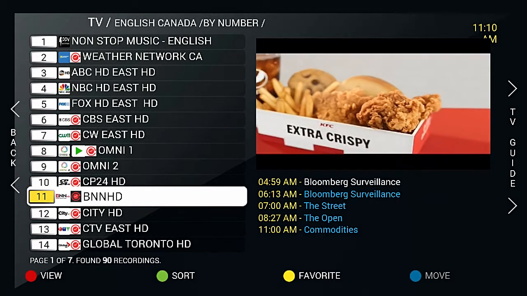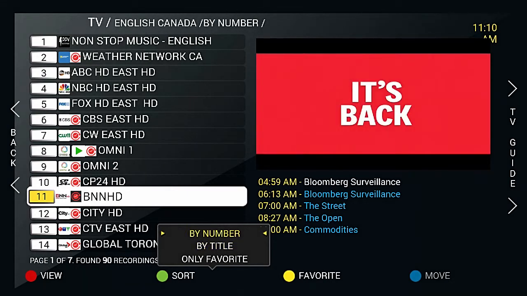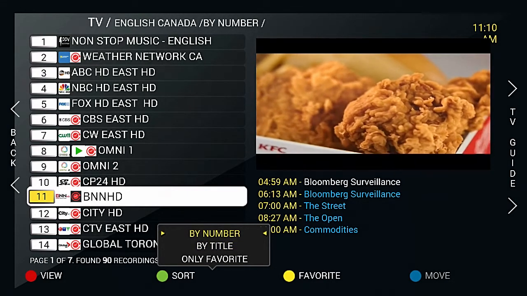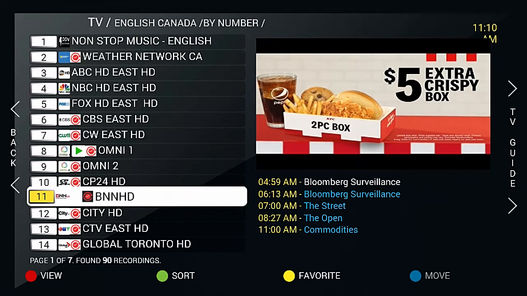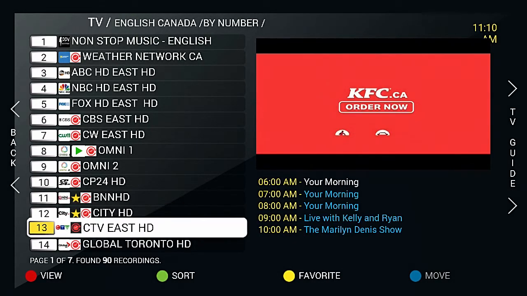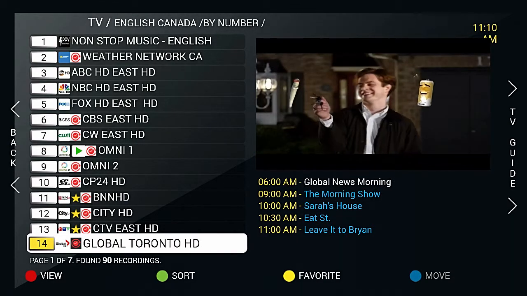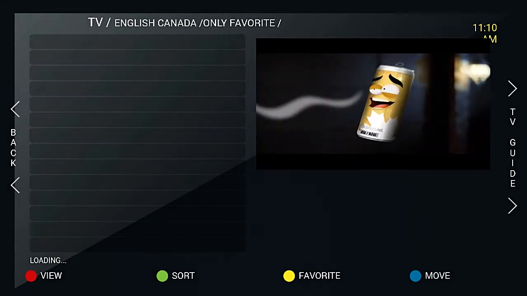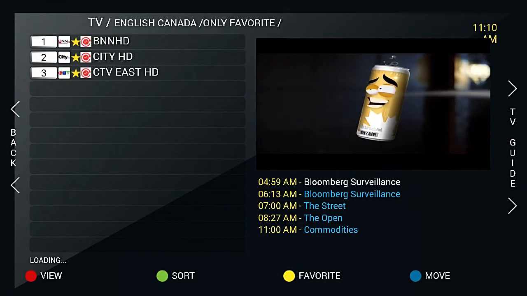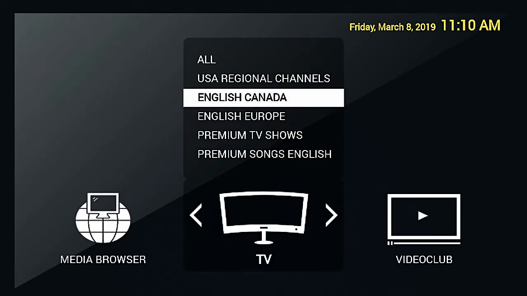You have red for view, green for sorting. If, let's say, I want to go through my favorites, so as you remember, the rewind button is the green, and the yellow is the favorite, which I just did by pressing the fast forward. Now I have 3 favorites. I want to sort my favorite only. This is what I have, favorites in Canadian English.